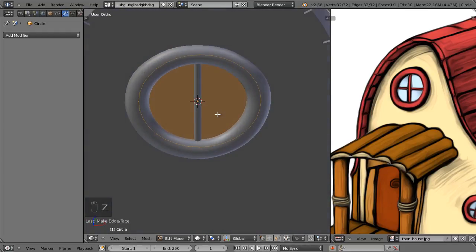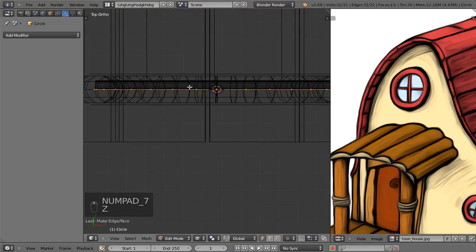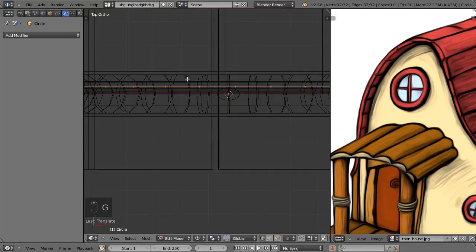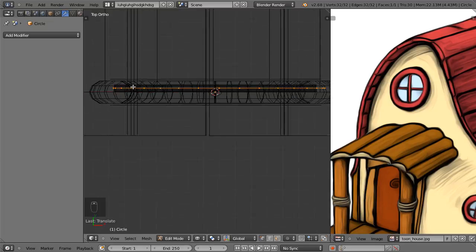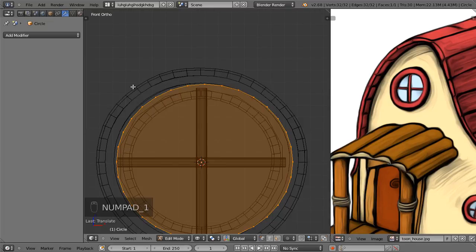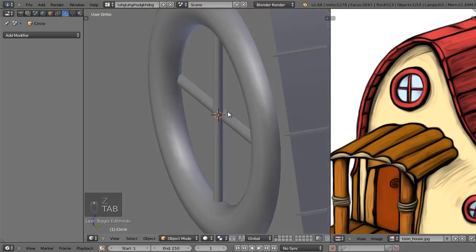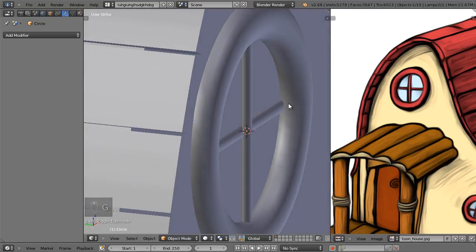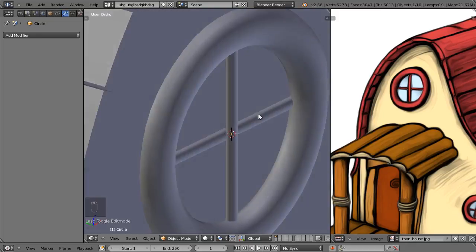We're going to have to move it a little bit. So let's go in top view and move it back on the y-axis a little bit so that it's halfway into the horizontal beam. So in front view, it should look like this. So the circle is behind both of the beams, sort of intersecting the horizontal beam.